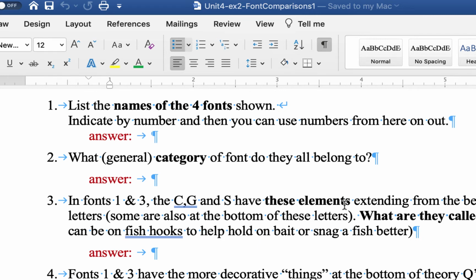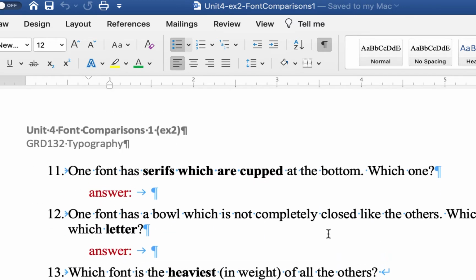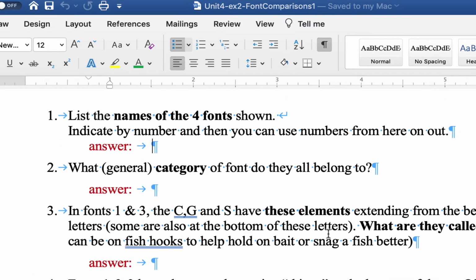So this is 40 points. So this isn't just a quick little 10-point discussion forum kind of thing. Look at it as an exam, I guess. So it's a lot of observation here between these letters. So this is a Word file to work on.